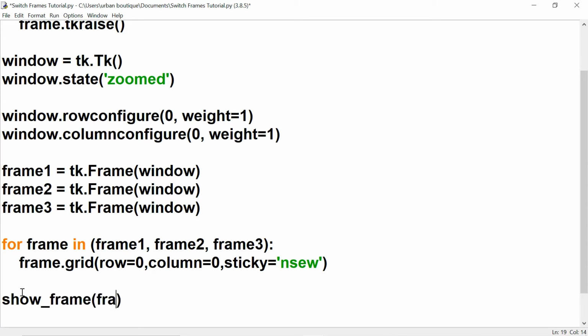And let's pass in frame number 1. So that's the one that we're going to see when we run the project. If we run it right now, we won't be able to see anything because none of the frames have any code in them. So let's add some code to each one of the frames.